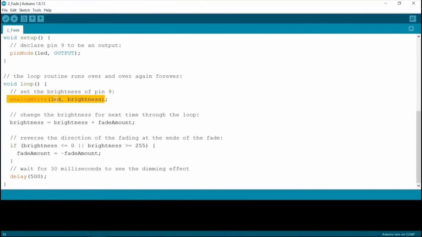So the next time, now the fade amount is minus 51, the new value of brightness becomes 255 minus 51. Then again 51 is subtracted every time all the way till its value becomes 0. So the moment it becomes 0, we again want to start increasing the brightness. So we say fade amount is equal to minus of minus 51. That means 51 now. So now again the brightness will go on increasing from 0 all the way to 255.